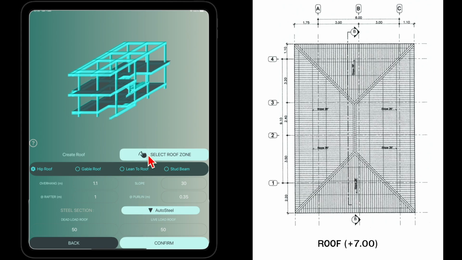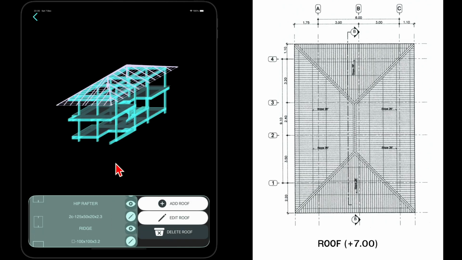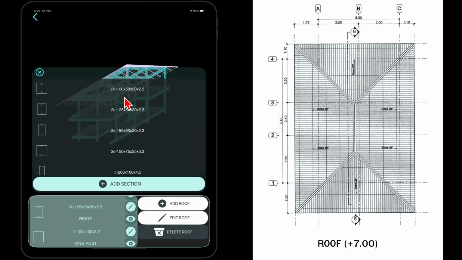Next, click the Select Roof Zone button. Choose a reference point. Press and hold, then drag to define the zone. Once the position is set, release your finger and click OK. The roof will be created, and the program will automatically select the appropriate section. Click to edit the steel section.